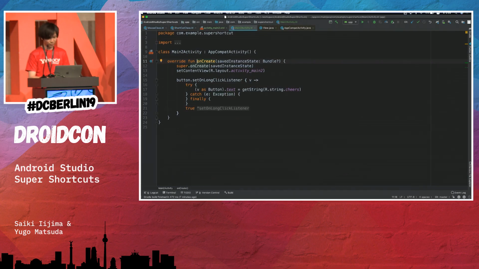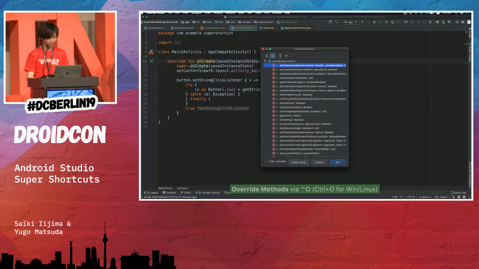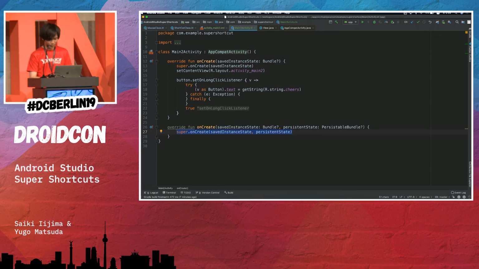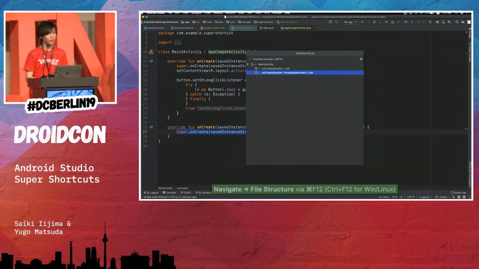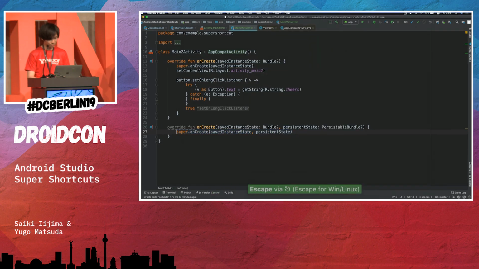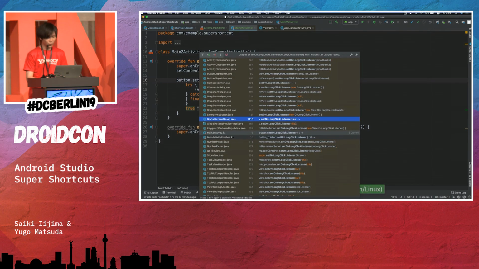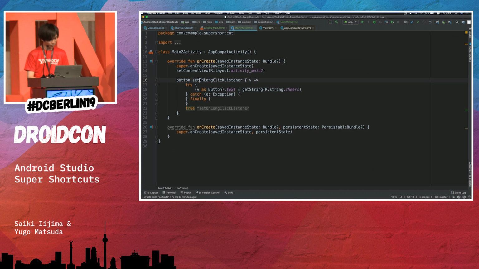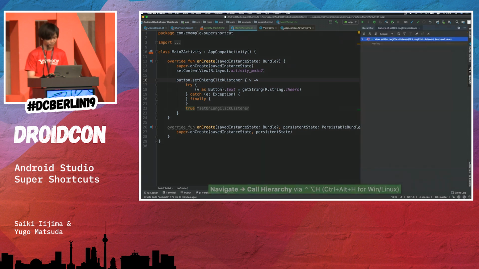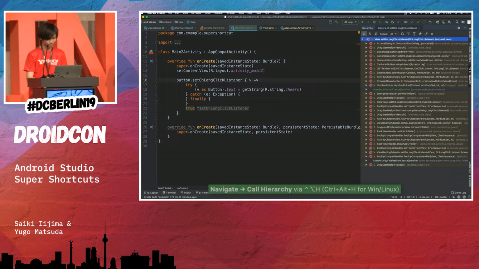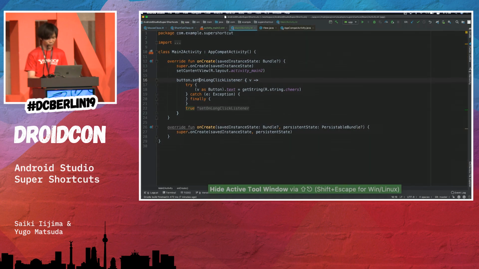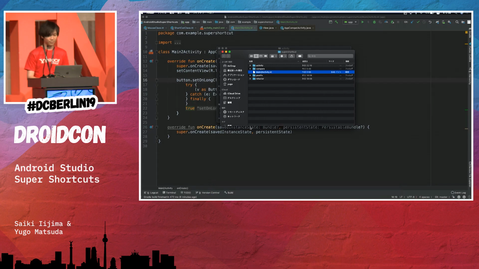Control O overrides a member method. And Command F12 shows your file structure. Command Option F7 shows usages. And Control Option H shows the code hierarchy. Command Option F12 shows the reveal in Finder dialog.